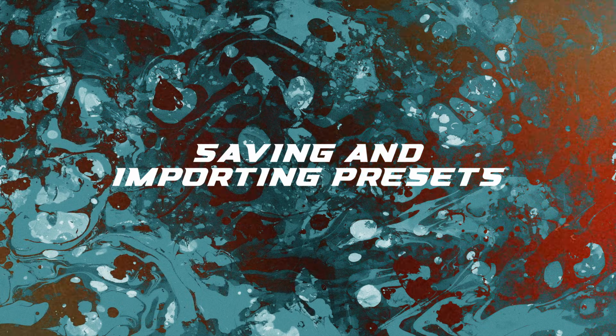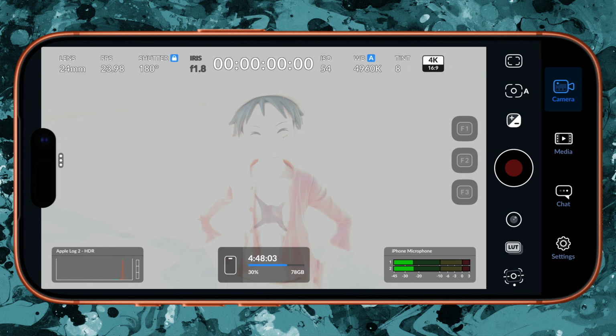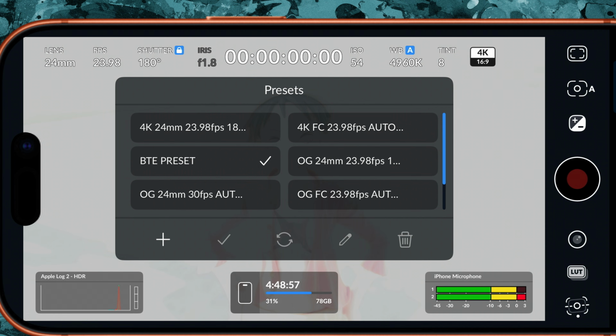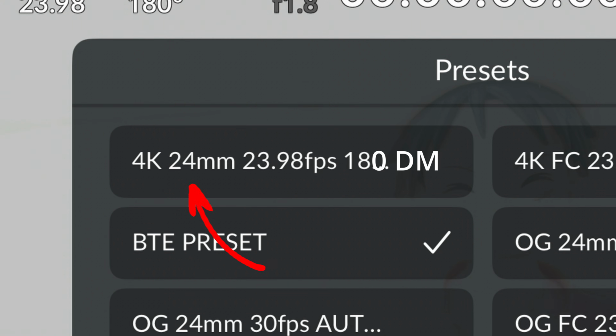Saving and importing presets. Now that we have all the settings configured, we can now make the preset. In the camera view, you'll notice 3 dots on the left side of the camera. If you don't see them, then you can swipe down on the monitor to show your display information. Press the top icon, then tap on the plus, and here you'll be able to name your preset whatever you like. My naming scheme starts with the resolution, followed by the lens the preset will launch in, the frame rate, the shutter angle for when I'm shooting manually, or auto to indicate I'm shooting in automatic settings. And lastly, how the audio will be recorded. In my case, I always choose dual mono.